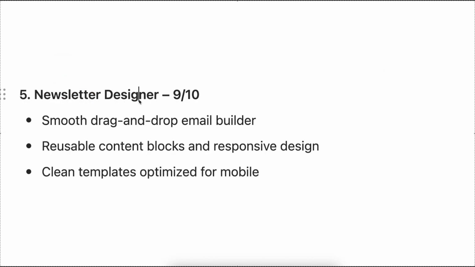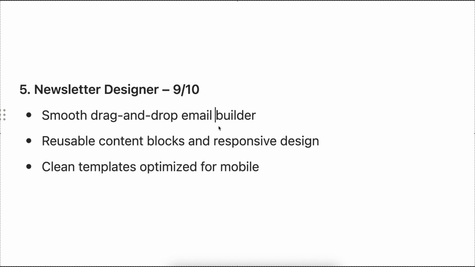Newsletter Designer looks pretty good. They have this drag and drop editor that they use everywhere within the software. You can create some really nice emails, and they have some absolutely amazing templates.